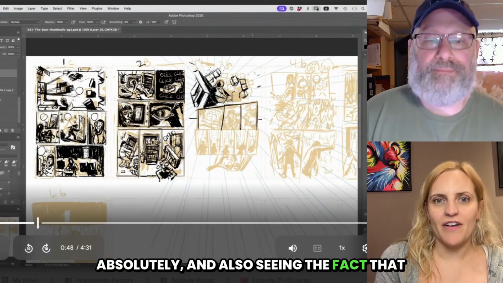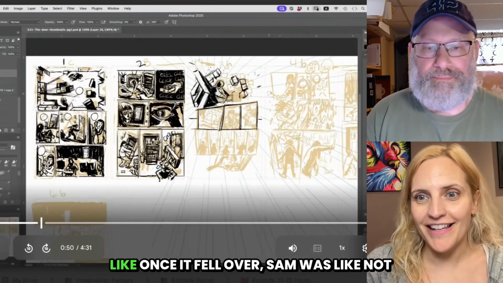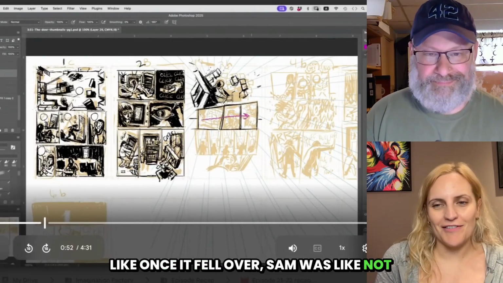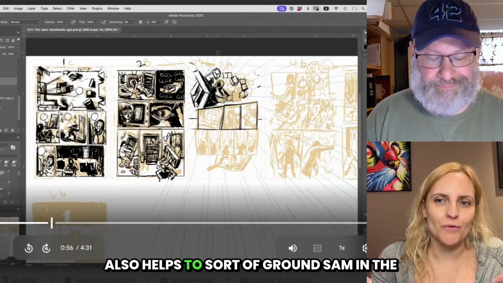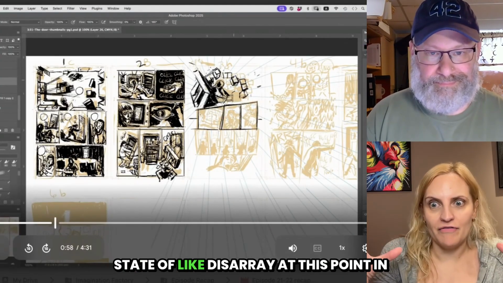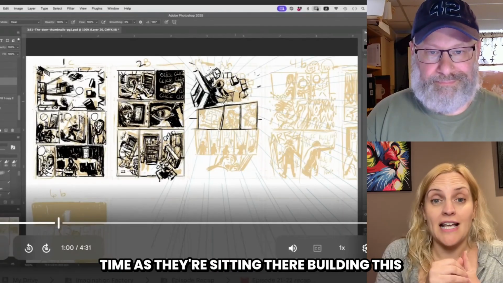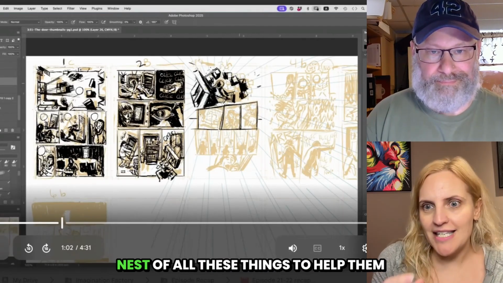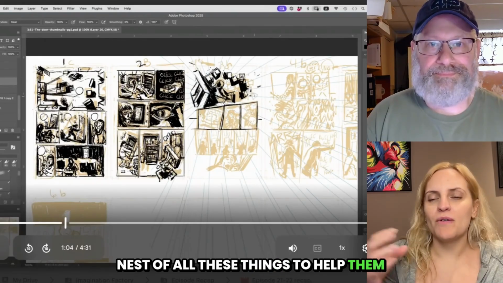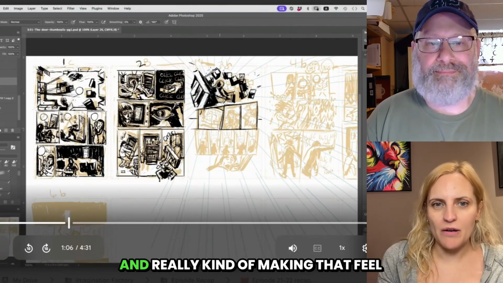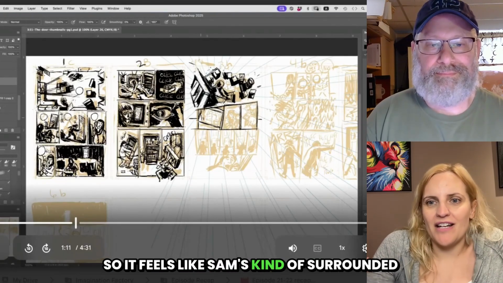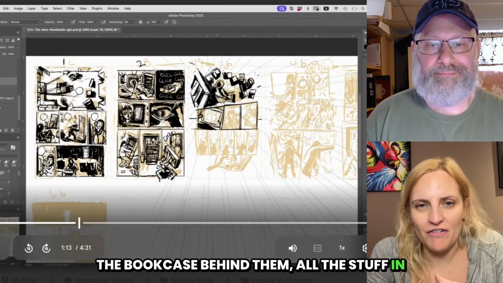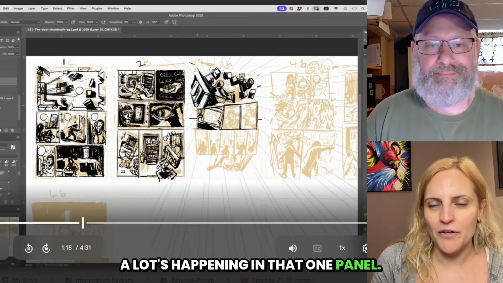Absolutely. And also seeing the fact that the bookcase just stayed down, right? Like once it fell over, Sam was not even trying to pick it back up again, which was an important thing because that also helps to ground Sam in the state of disarray at this point in time as they're sitting there building this nest of all these things to help them research what is happening with the door, and really making that feel nest-like, right? So it feels like Sam's kind of surrounded: the bookcase behind them, all the stuff in front of them. A lot's happening in that one panel.